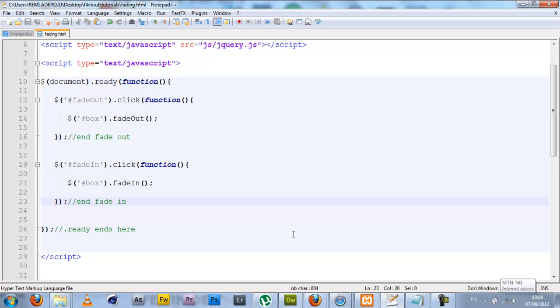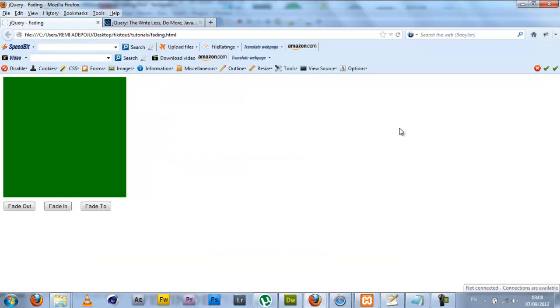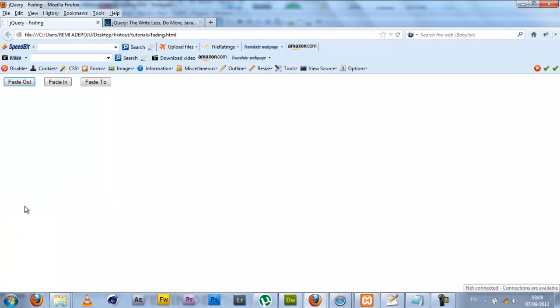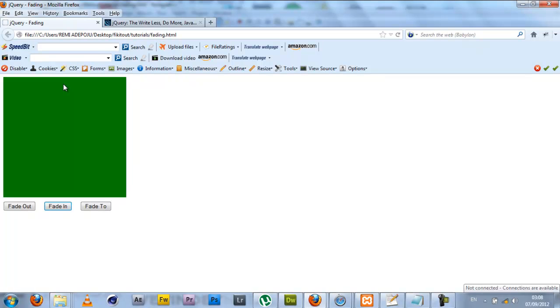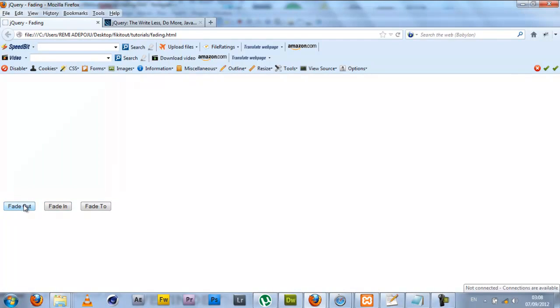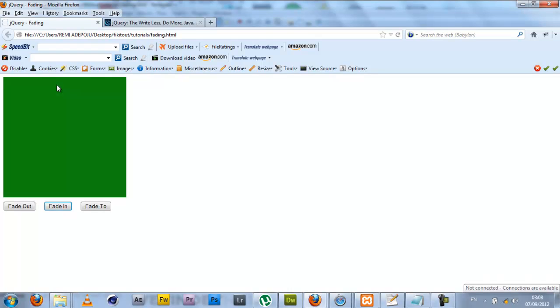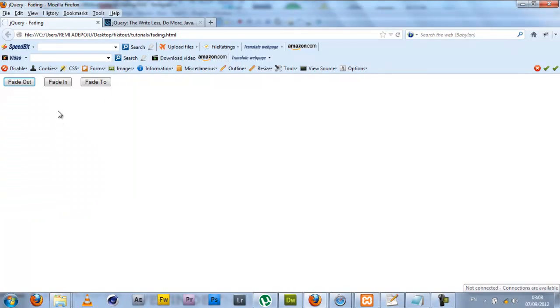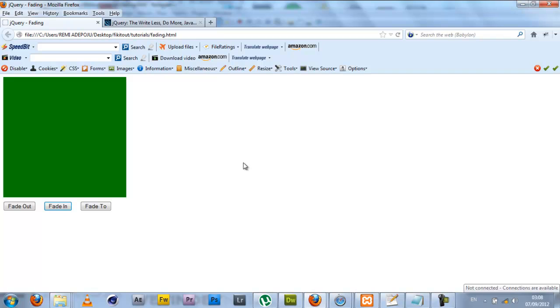So I save that, go to my browser, refresh the page. If I click fade in right now, it's not going to do anything because the box is actually in view. But when I click fade out, the box fades out. When I click fade in, the box fades in. Fade out, fade in, fade out, fade in. Very cool, very wonderful animation effect there with the color.